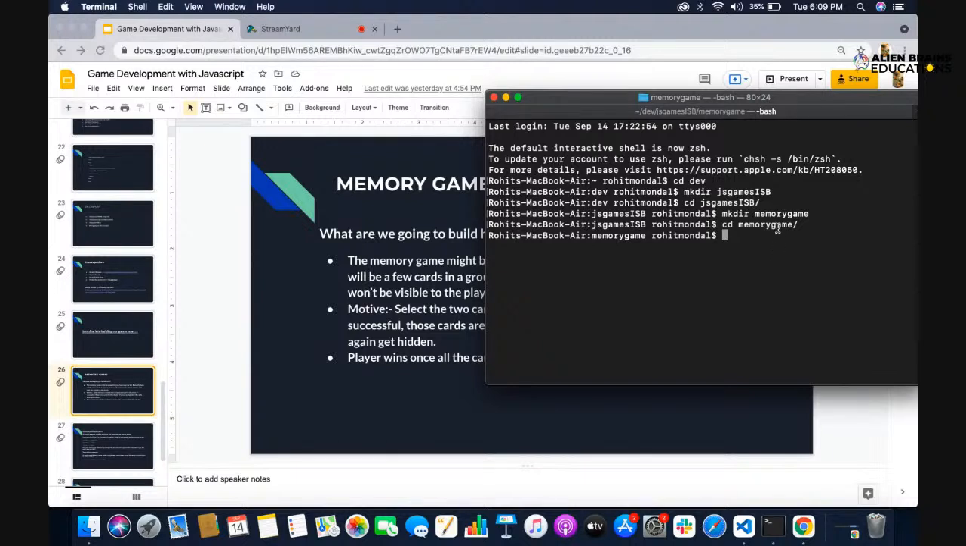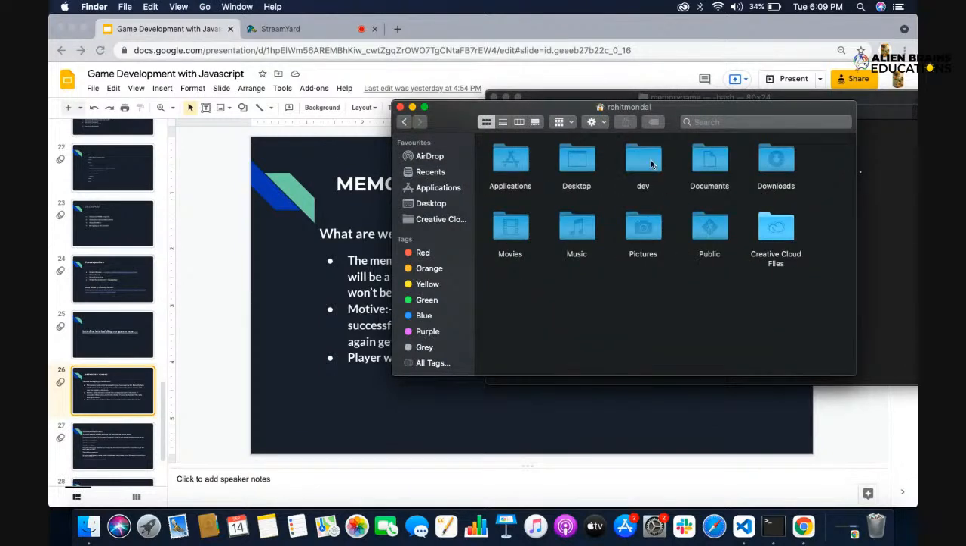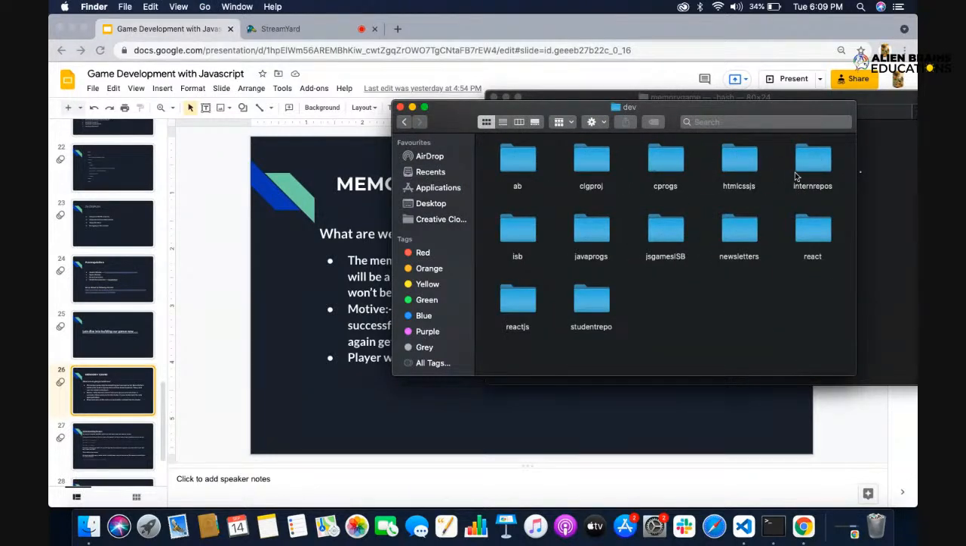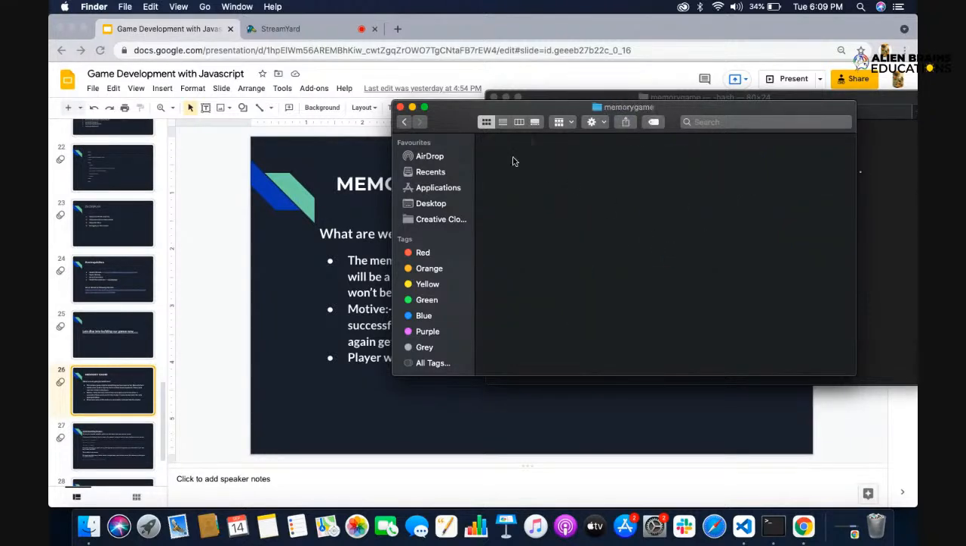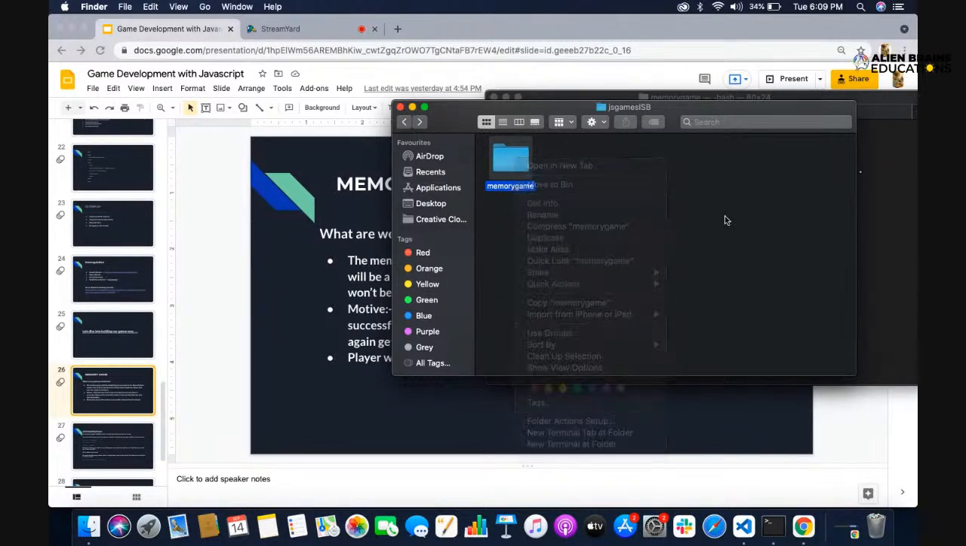And from here, what will I do now? I will open my VS Code. You can do a few things, like with any editor. I can open it in two ways. On macOS we will go to Finder, open this place, and you will see there is something called JS Games ISB, and I have this memory game. However, this folder is empty. So what you can do is open this folder.